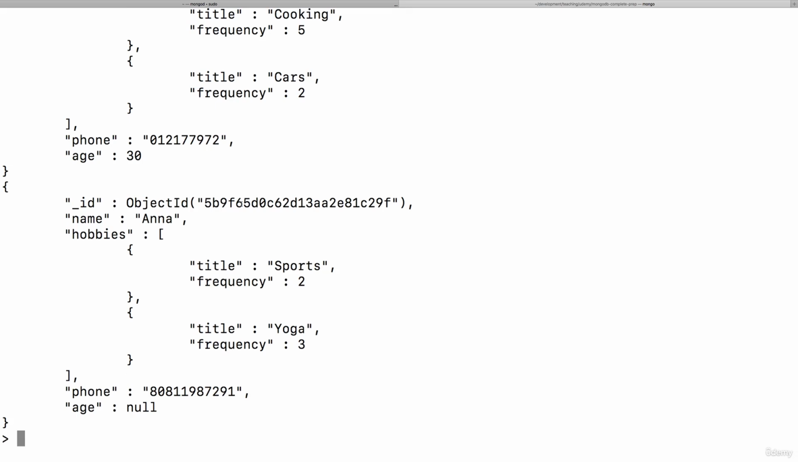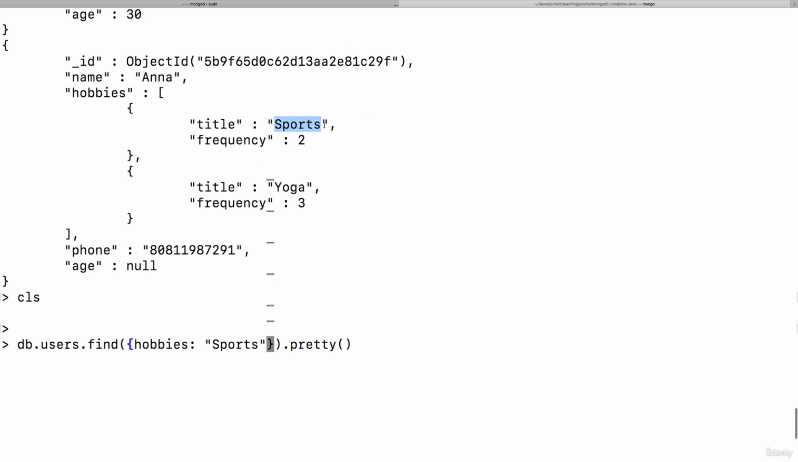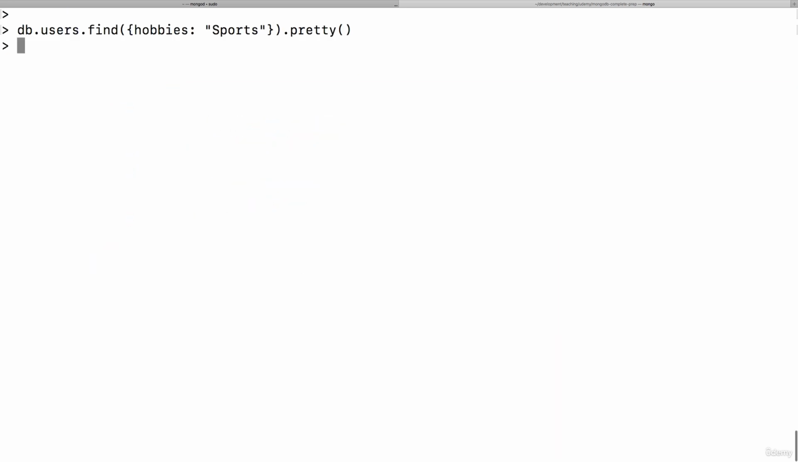Now, one problem we have is, of course, with that structure, where hobbies are embedded documents and not just strings, that it won't work if I search and pretty print for hobbies being equal to sports. Because there will be sports in the hobbies, but that's just the value of a field of an embedded document in the array. So if I hit enter, I don't find any documents.